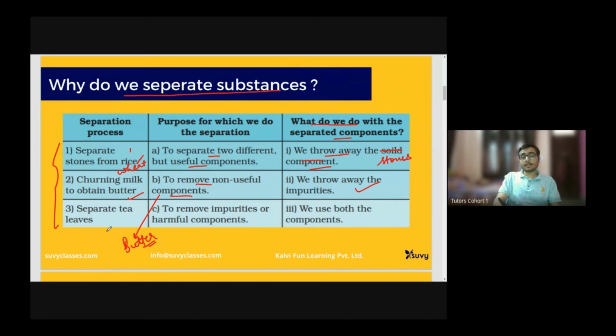Similarly, we did the separation of tea leaves from tea through a strainer. We remove the impurities or harmful components, the tea leaves, from the tea. We use both the components. Tea, we will drink tea.